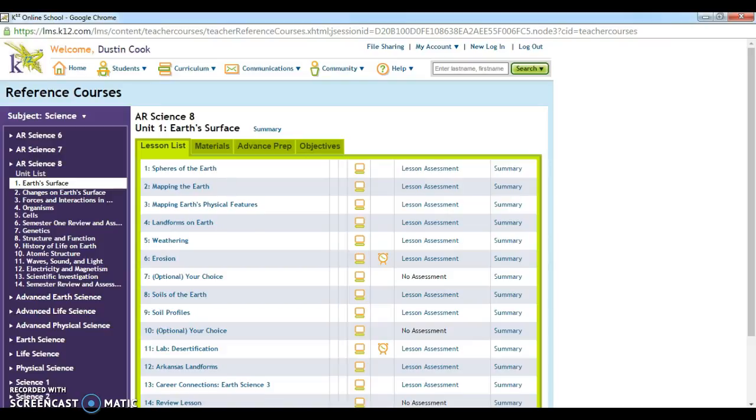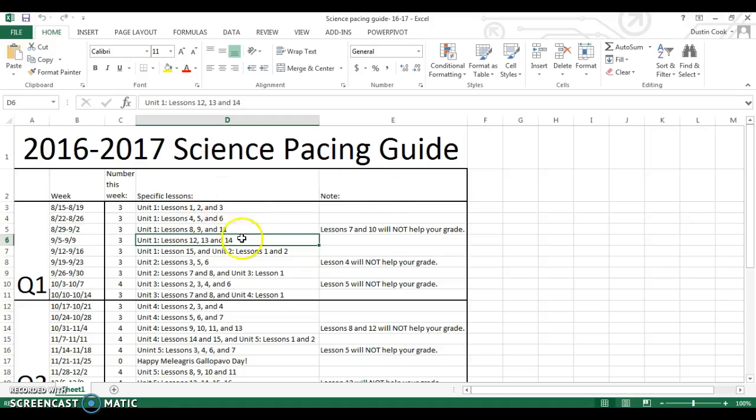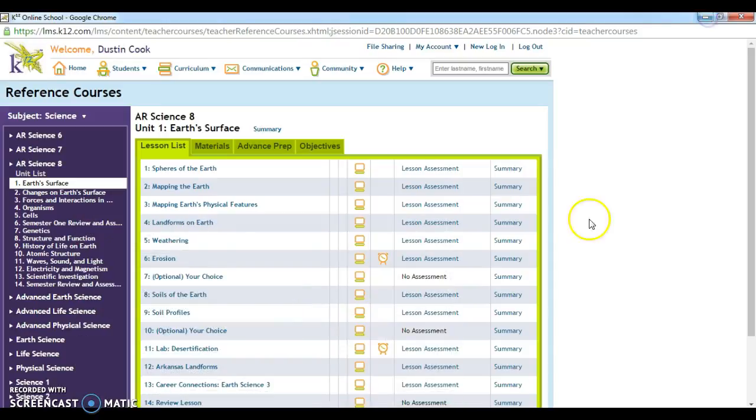So yeah, follow your pacing guide. Make sure you're getting an 80% or higher on these, and you will get 100% in the class. Don't forget about the materials tab. Don't forget about the Learning Coach graded stuff. And if you ever have any questions about this, let me know through Kmail.